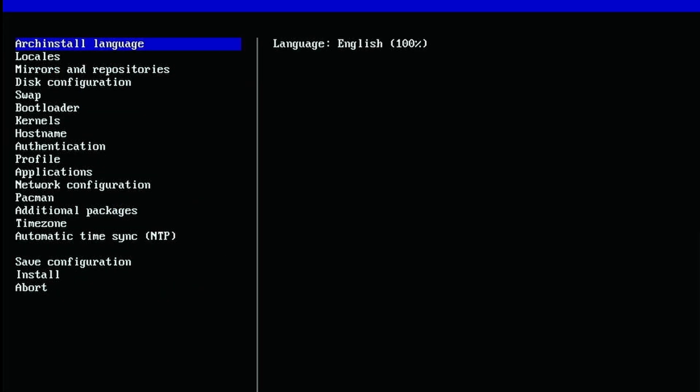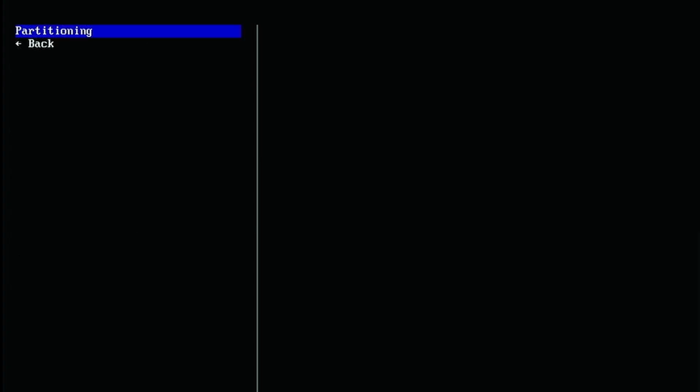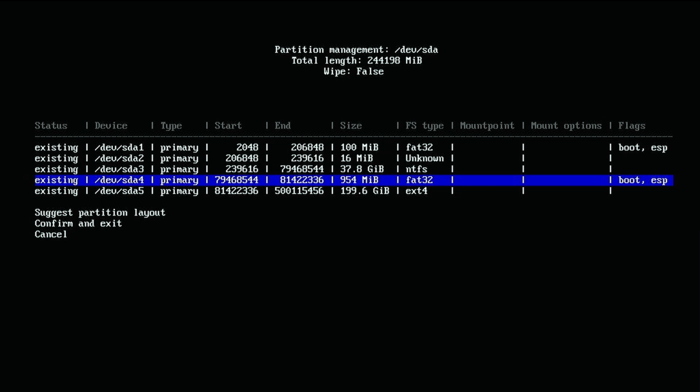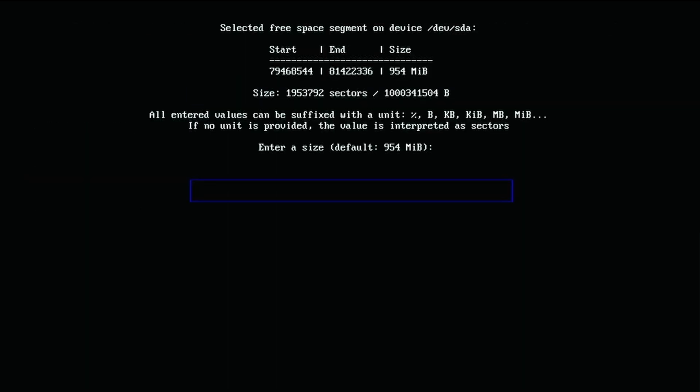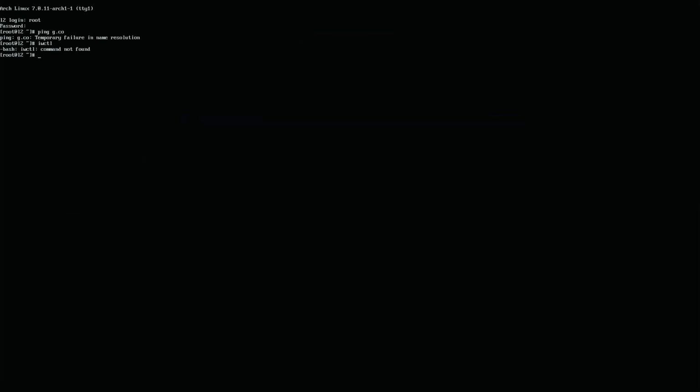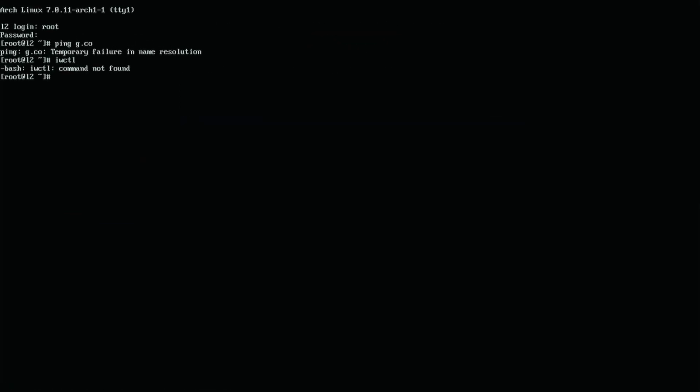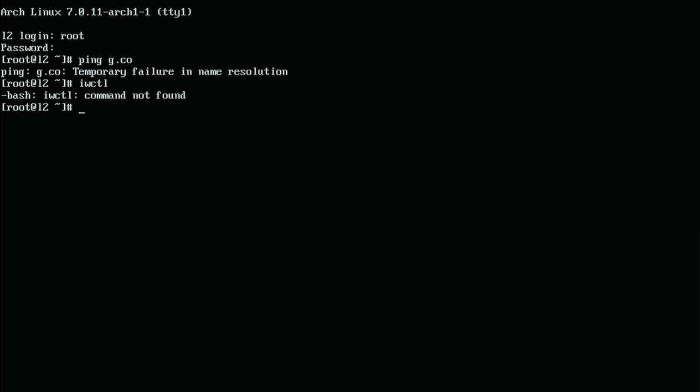Arch Linux install, locally mirror, disk configuration. This is where I missed last time. Manual partitioning. Again I see boot and ESP is selected. /EFI. Now it looks fine. I was so confident, still I made the mistake making the bootable drive.